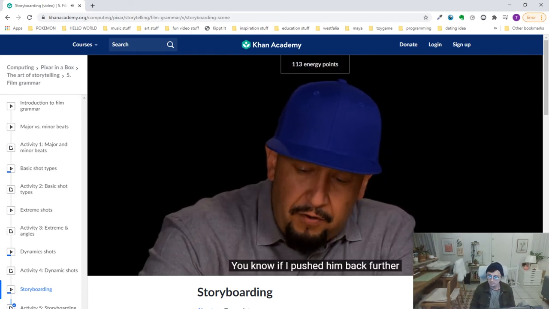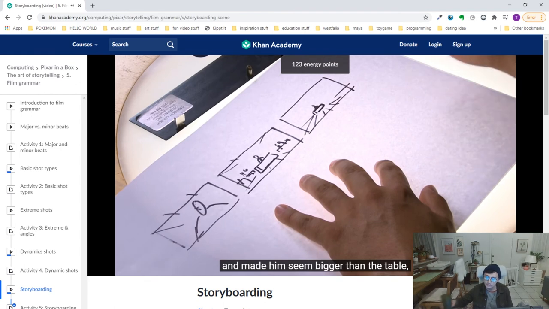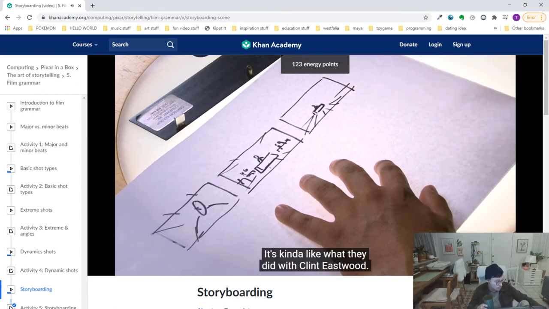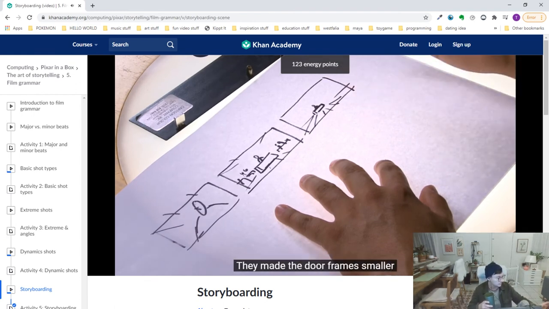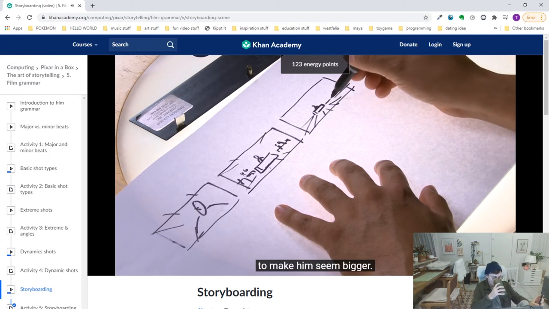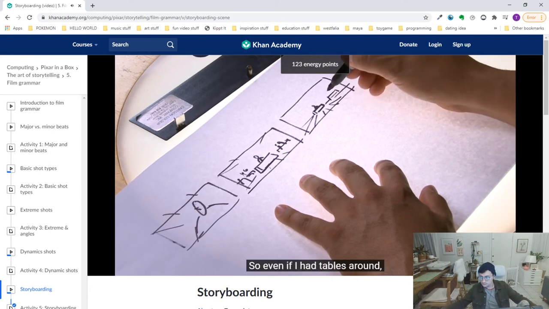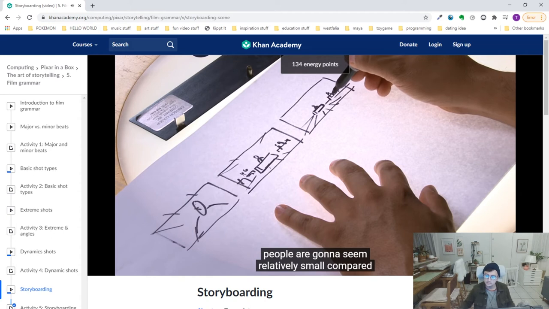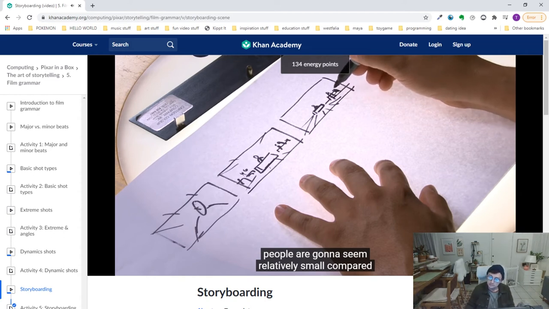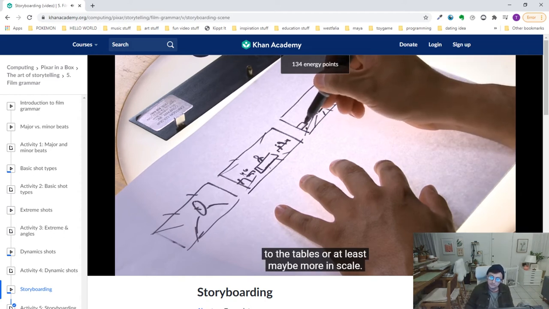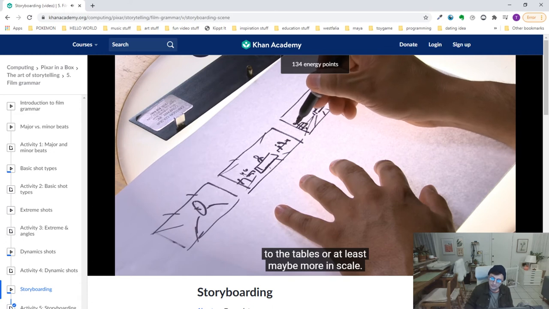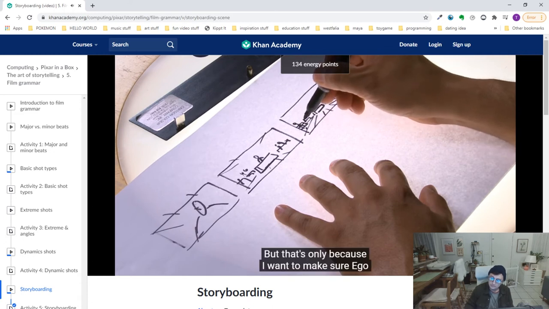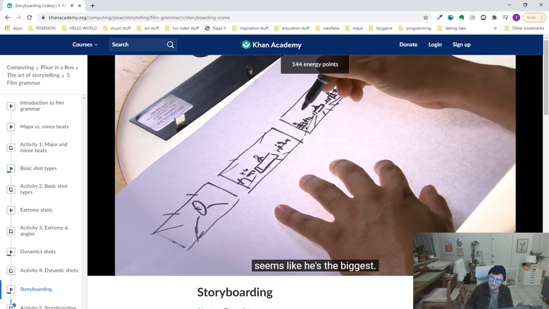Even if I pushed him back further and made him seem bigger than the table, which is another thing I can do. It's kind of like what they did with Clint Eastwood. You know, they make the door frames smaller to make him seem bigger. I might want to do the same thing. So even if I had tables around, people are going to seem relatively small compared to the tables, or at least maybe more in scale. But that's only because I want to make sure Ego seems like he's the biggest.